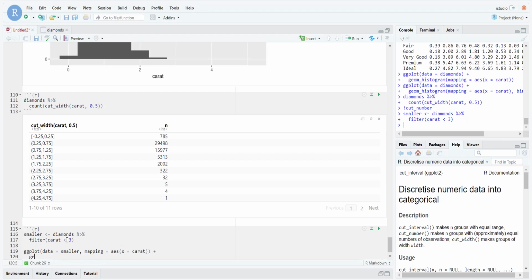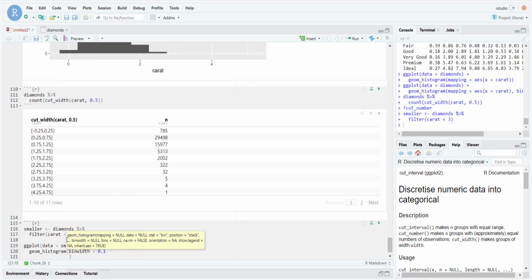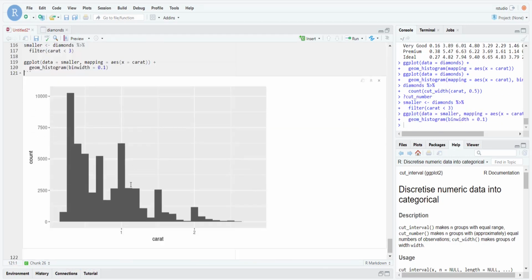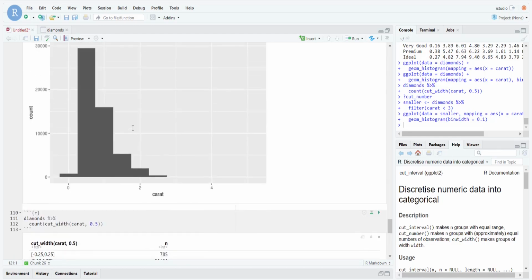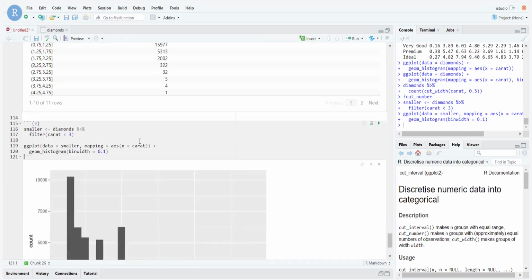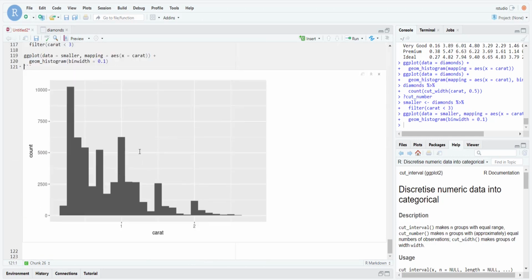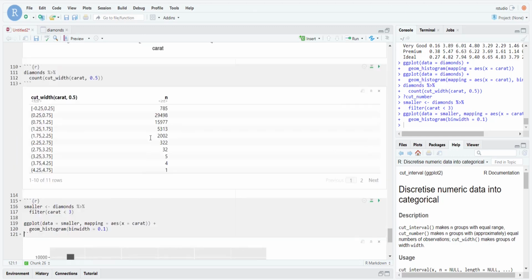Okay. And we'll set the bin width to 0.01. Okay. So this is a distribution for the carat column when we filter for values less than 3. And so you can see that, compared to this, we see different patterns now because we're zoomed in. Above, we had a more general distribution.